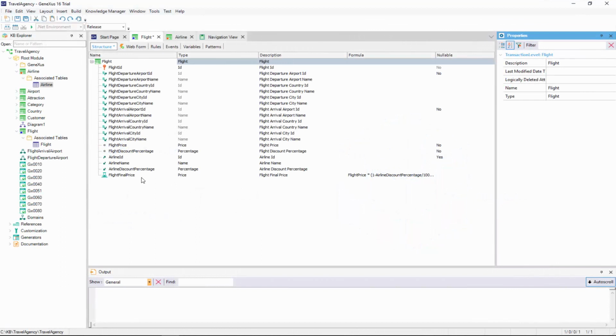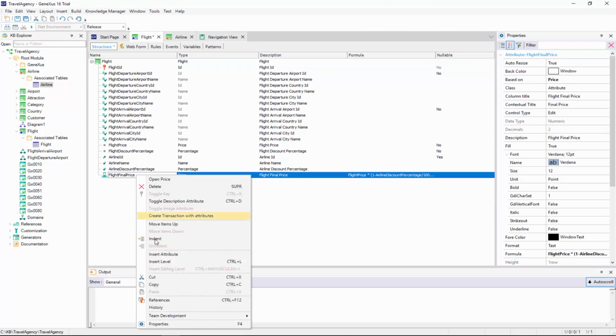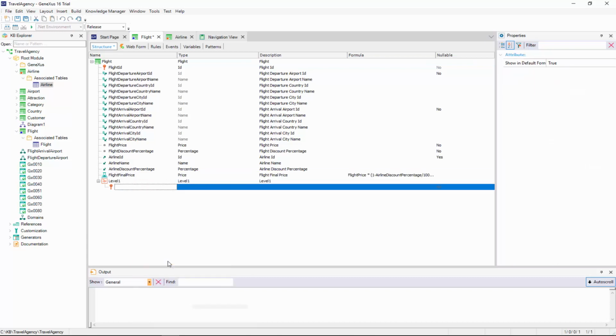Now we will create a second level in the flight transaction, and we'll call it seat.